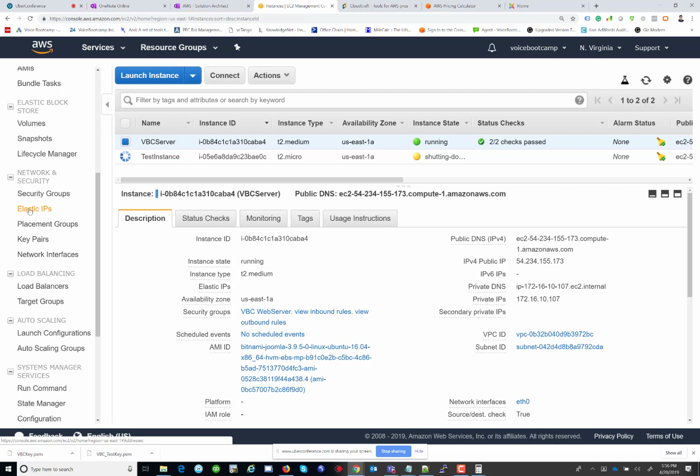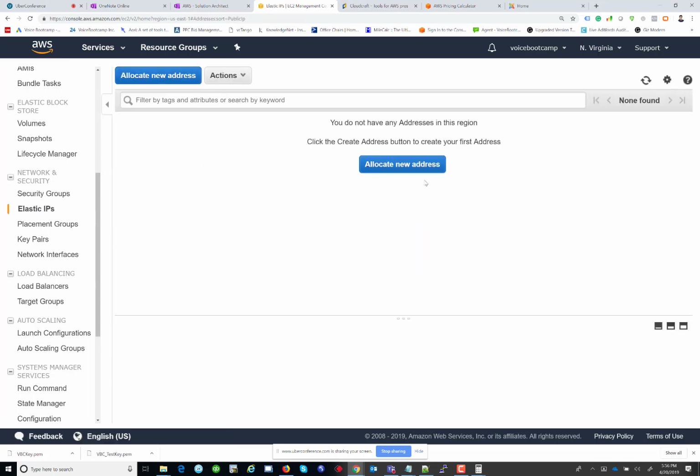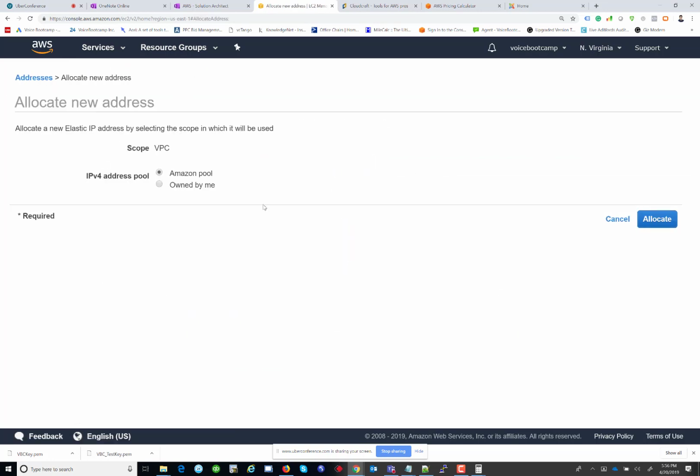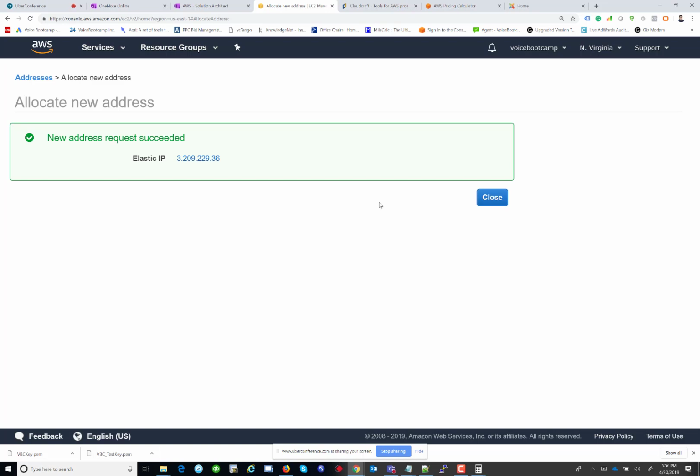If I take an elastic IP and I'm not associating it with a server, then I'm going to pay for it. If I'm associating it with the server, then I don't pay for it. Oh. As long as it's associated with the server. So I'm going to go to elastic IP and I'm going to say allocate a new address. I want to get one from Amazon because I don't own one. Okay? Some companies do own one. Allocate. This is the IP address given to me.